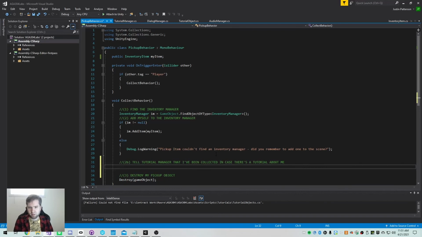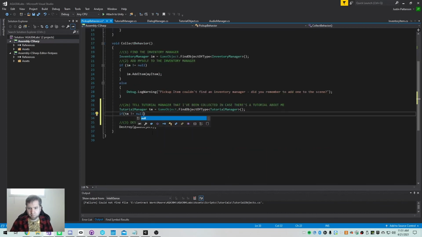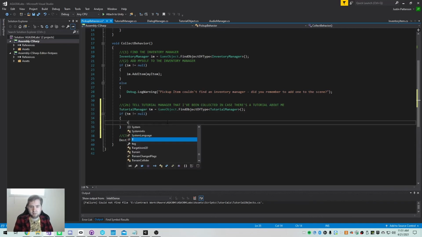I can say tutorial manager tm equals game object find object of type tutorial manager. If tm is not equal to null, just like this add item thing was not equal to null. If I found a tm, a tutorial manager, then tm.play.trigger.tutorial.